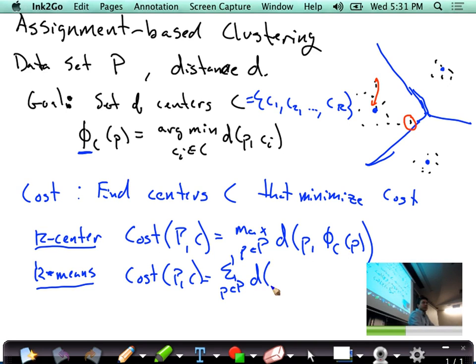And it's going to be looking at, again, this distance function, the same as before. So look at the sum of all the distances from the point to the center it's assigned, but then I'm going to take this distance and square it. So the k-means has this squared.